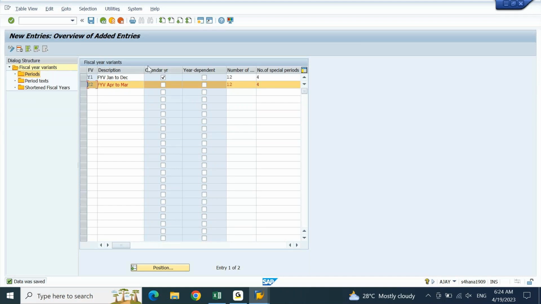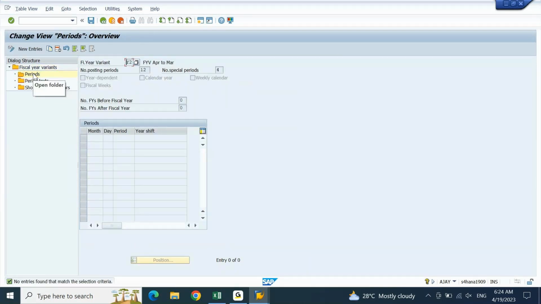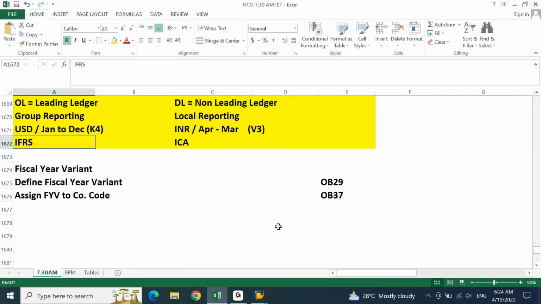Select your non-calendar year fiscal year, which is April to March. Double click on periods here. When you double click on periods, you will get a screen here. On this screen, let us click on new entries. Whatever fields you are getting, 1, 2, 3, 4, as they are, let us take them into an Excel sheet.